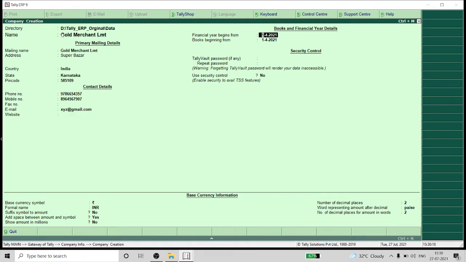Next, if you have your website, you just give your website address. And next, this is what the financial year begins from. Our financial year begins from April. From April it is going to begin. So that's why here it is the date, and this is the books beginning from. Means if your books are beginning from a different date, you can alter the date here.